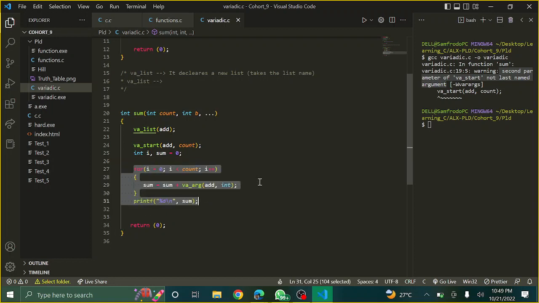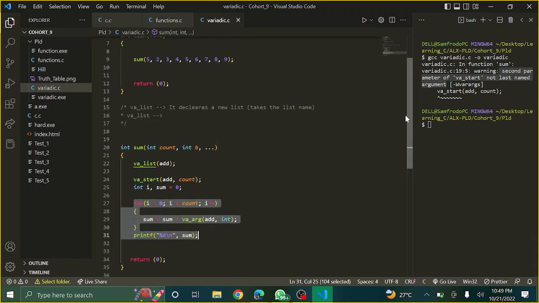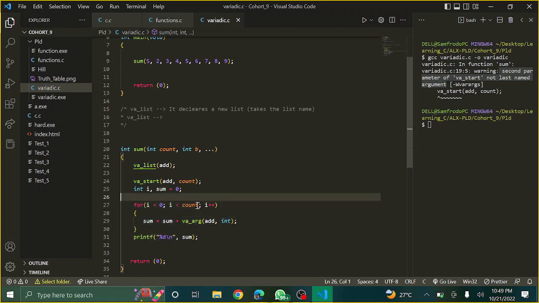Let me run it. So we said for i equals 0, i less than count. This count is telling us how many numbers we want to add. So what's our count here? Our count is 5. So we're expecting this program to add 5 of these numbers. It should only take 5 of this number. The other ones, discard them. That's what we are telling this guy. So let us run this guy.